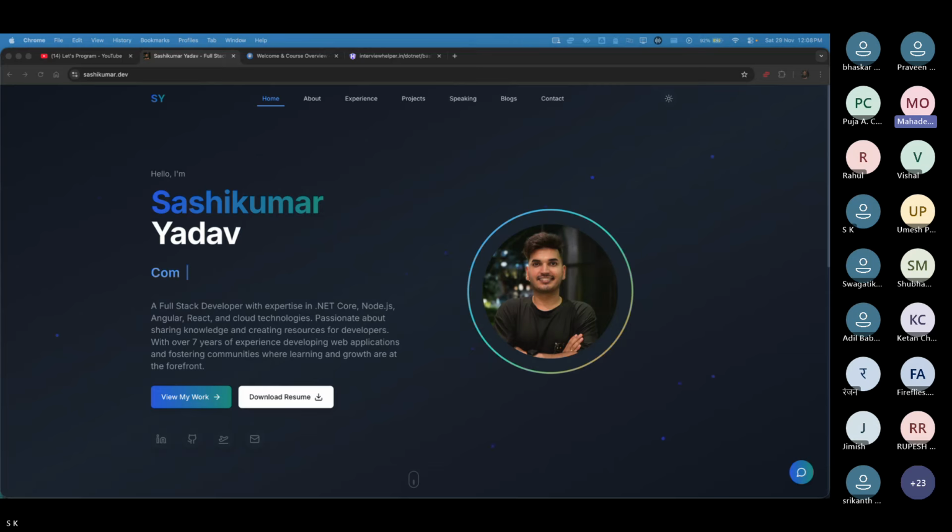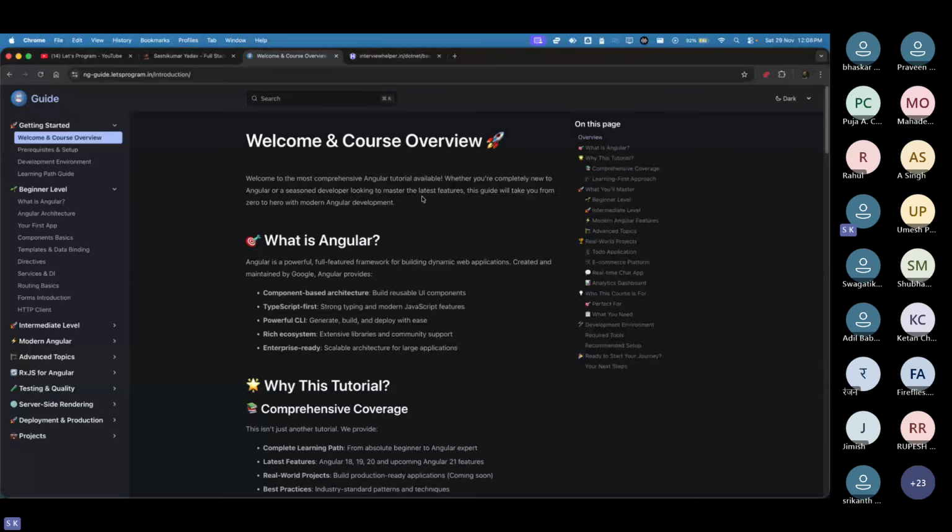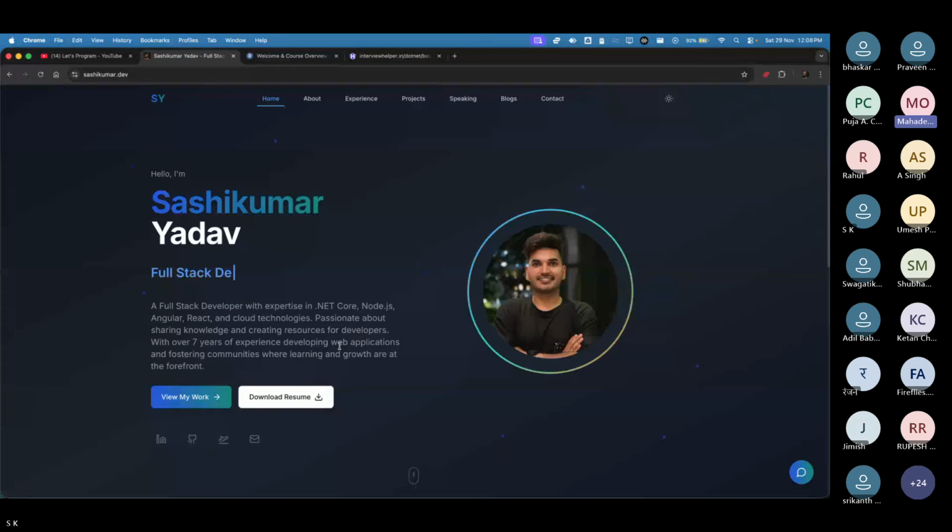As already mentioned in the group, Sashikumar is a very active person in the .NET field, and he's also a Microsoft MVP. He has created NG Guide for Angular, I think something he recently created. He's a very active and helpful person. So let's try to understand from him how to integrate .NET and Angular, and how .NET can be used in AI. So Shashi sir, let's start.